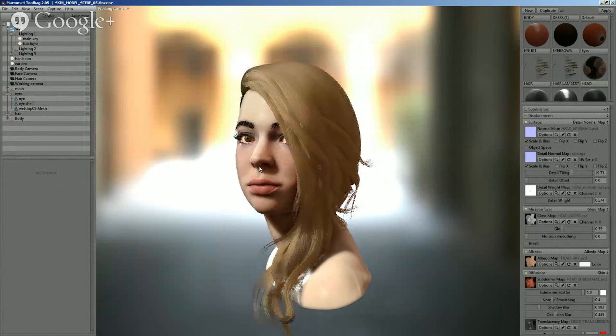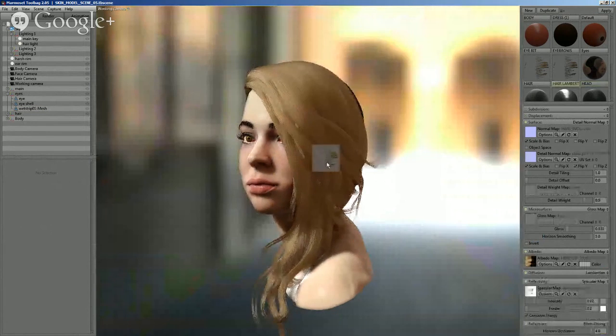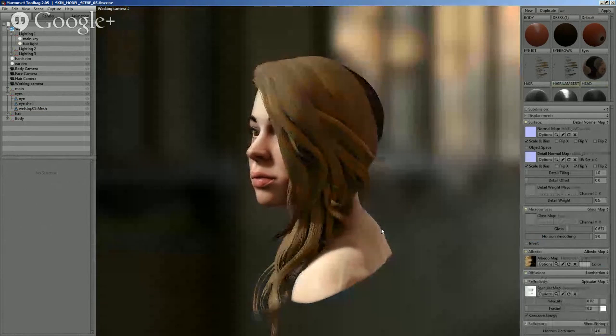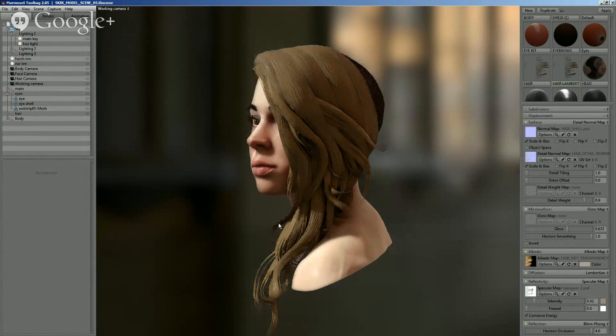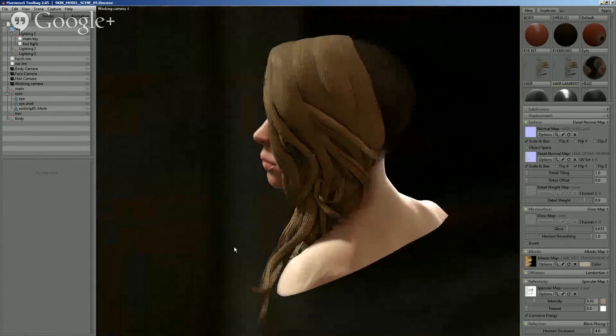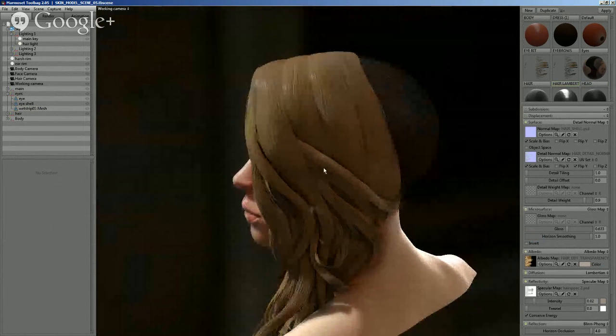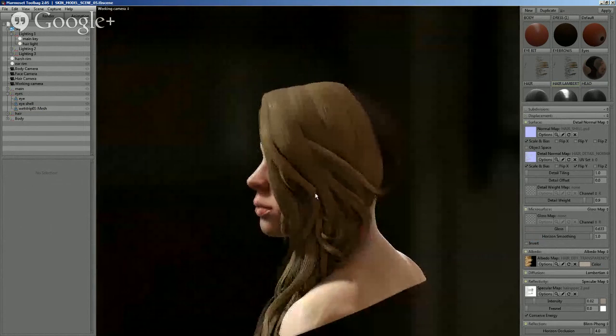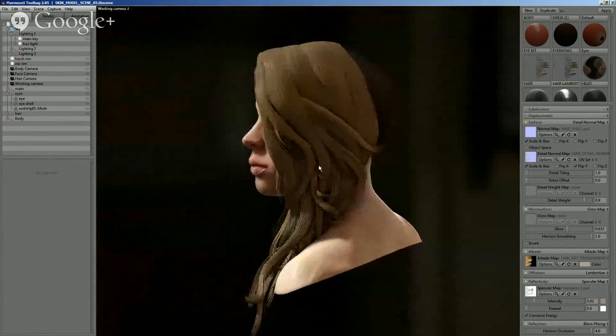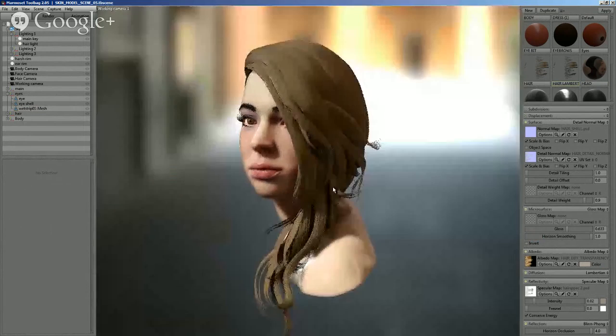Hair is an ongoing topic of discussion at Marmoset. We are currently looking into what we can do in terms of hair shading, and it's a very complex issue, but I'll show you what I've managed to do with our existing shader system. So here is just the basic blend Phong hair, just a really standard material.